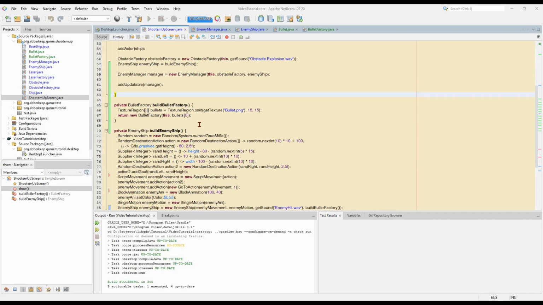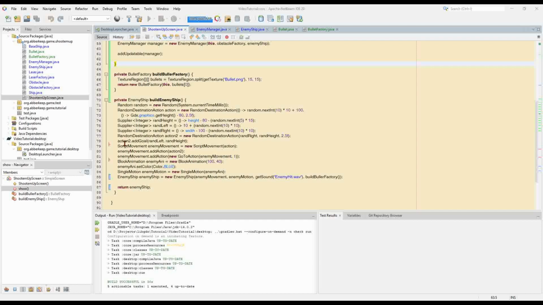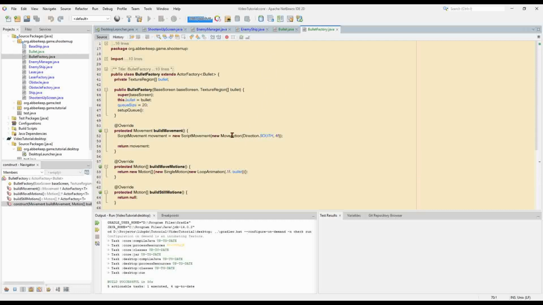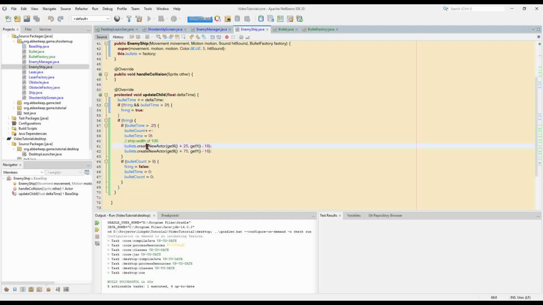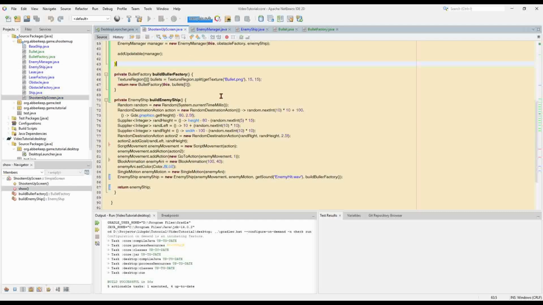So now you can actually change up how you want the ship to move by adjusting the script movements and have it go in any type of pattern that you want. And you can adjust the bullets, like in our bullet factory, where we have our move action. We can change the speed of how fast they come down. And then in the enemy ship, where we have our create new actor, we can change the time that each new bullet comes out so they can come out quicker or more spaced out. And so that's pretty much the basics of a shoot 'em up.